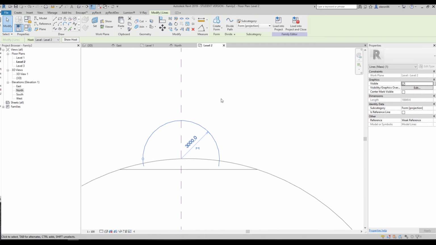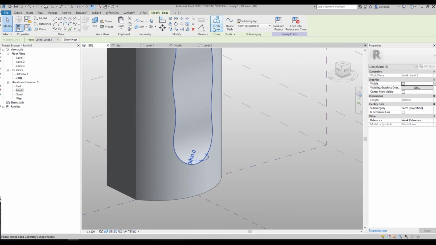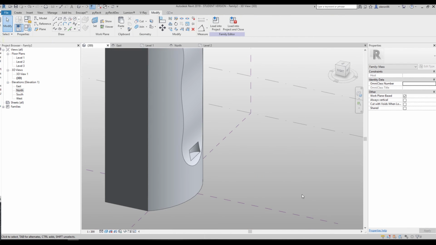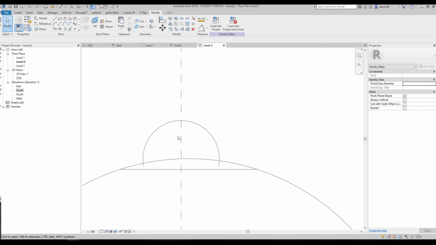Let's select this profile. I will go to the 3D. I just want to show you, and let's use the void form. The first problem with the void form is that it's now like a cylinder, but I don't want to get the cylinder, I want to use the cycle.